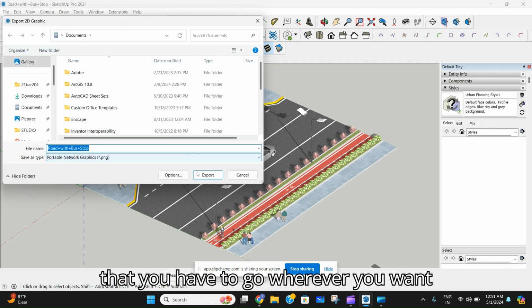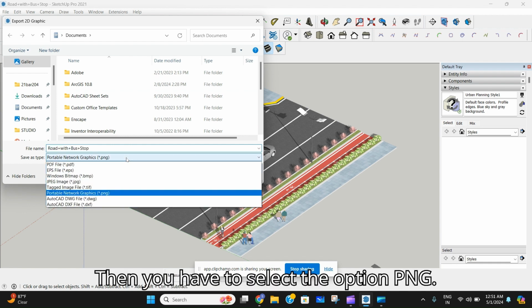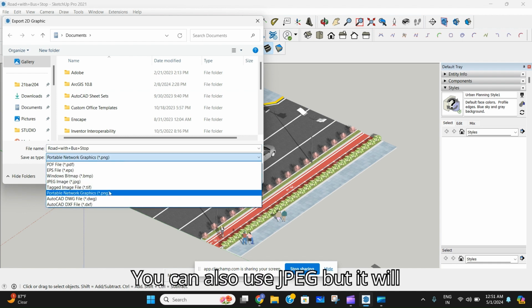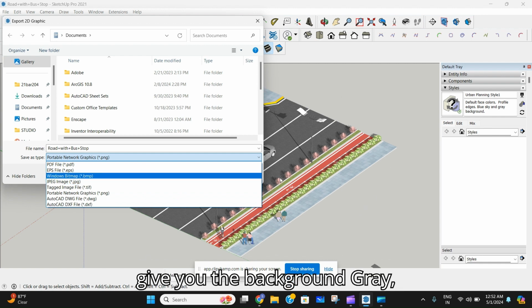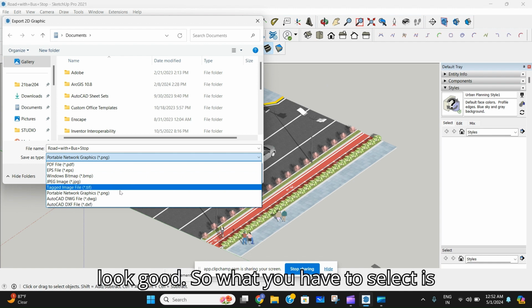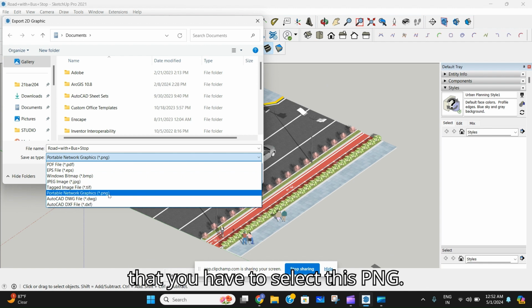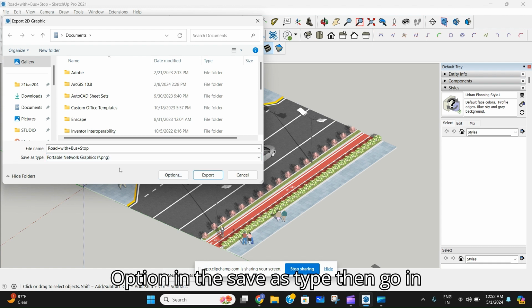After that, you have to go wherever you want to store your image. Then you have to select the option PNG. You can also use JPEG, but it will give you a gray background, which doesn't look good. So you have to select this PNG option in the Save as type.